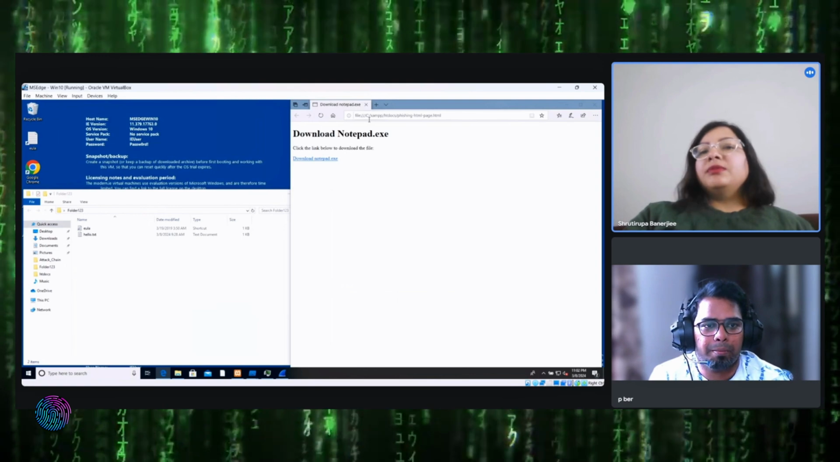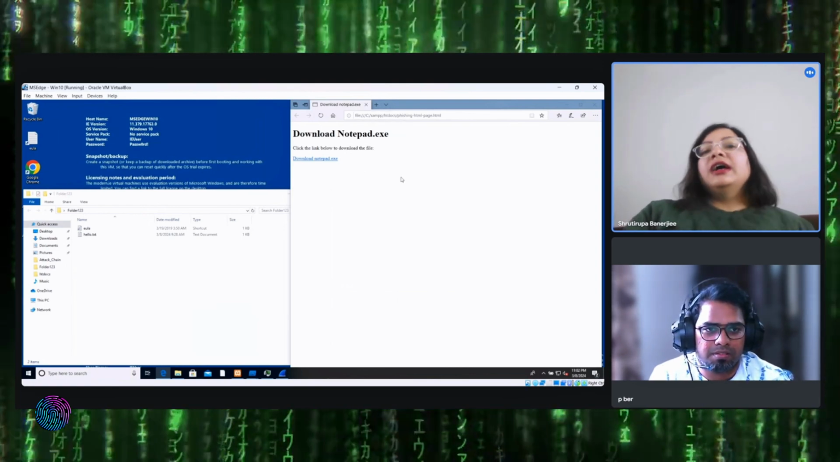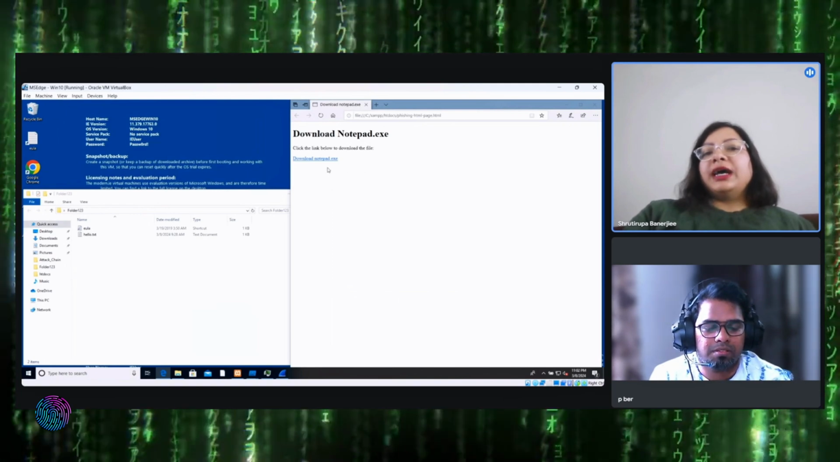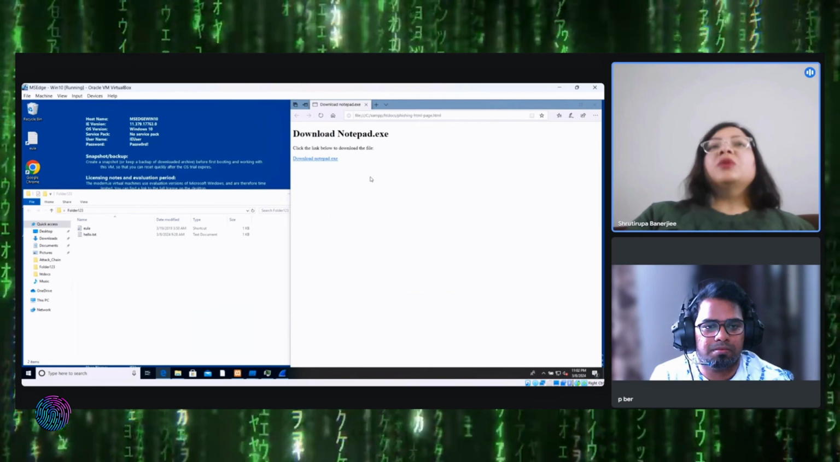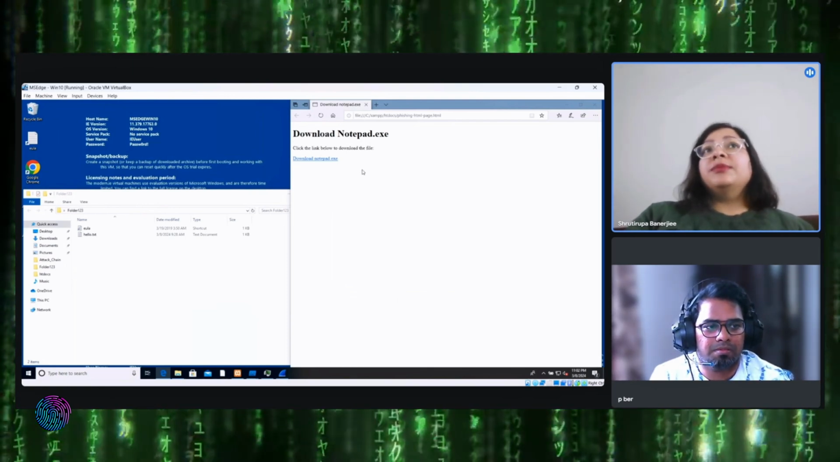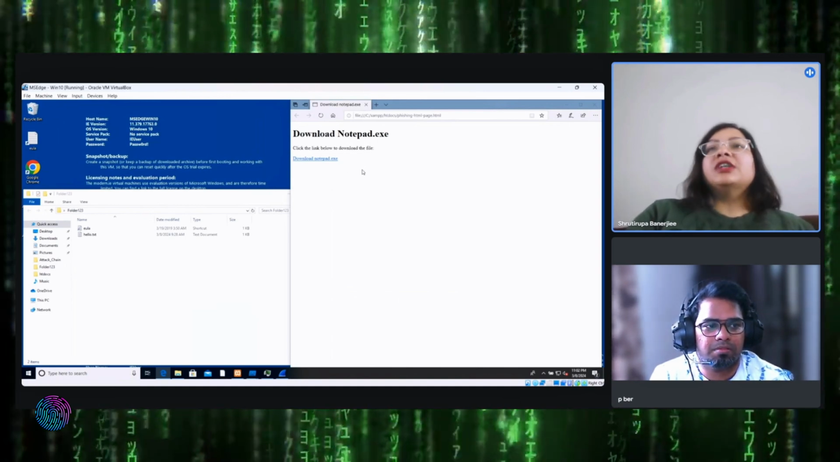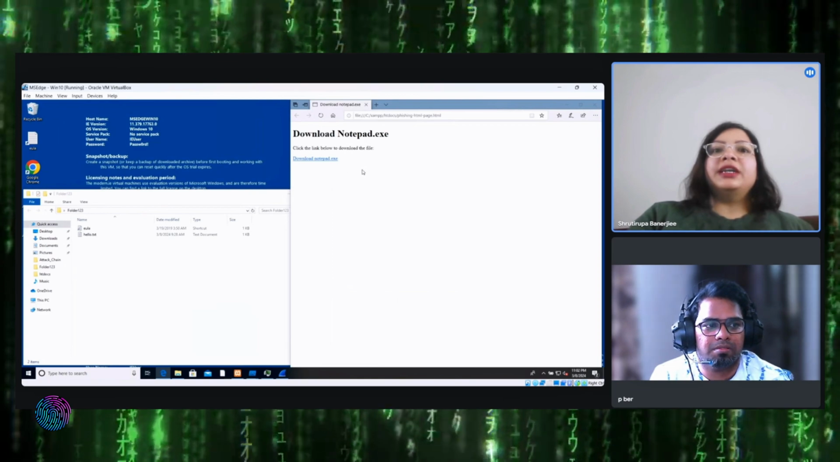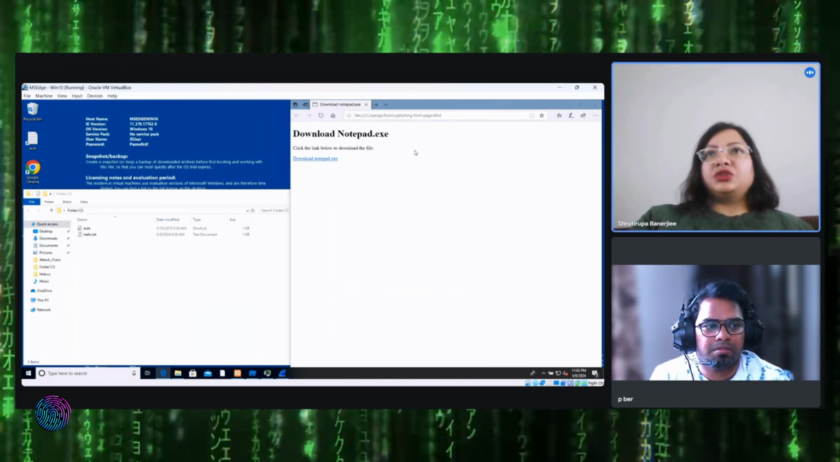I have set it up in my local machine only. You can set it up somewhere else. For example, you can imagine that you want to download notepad.exe from somewhere, and for some reason the authentic domain is not visible, or it's down for a while, and you end up downloading from another source. So of course, this is not an authentic source.